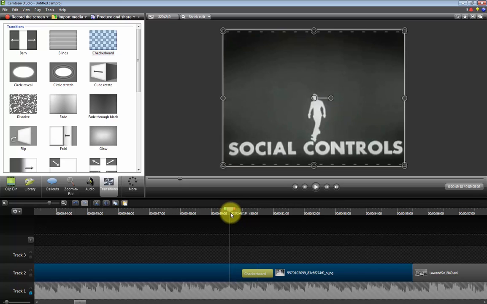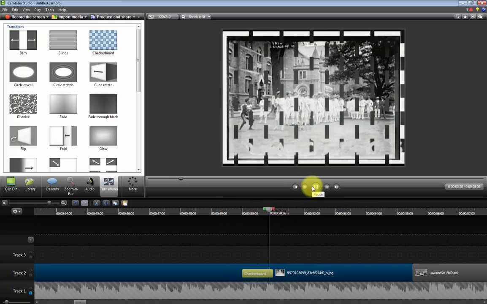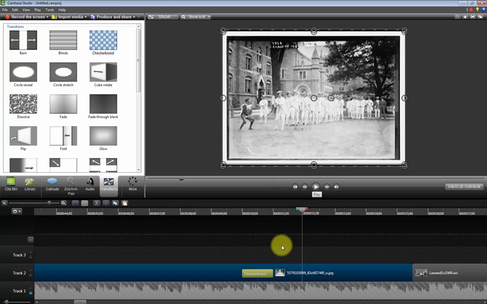So now when we play this, we get a checkerboard transition. If we want to make it shorter, we can shorten the duration.